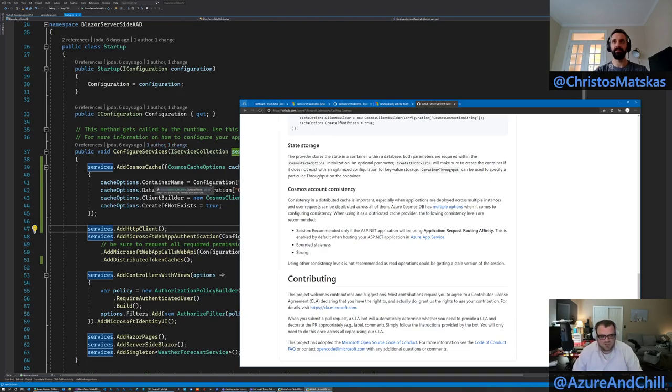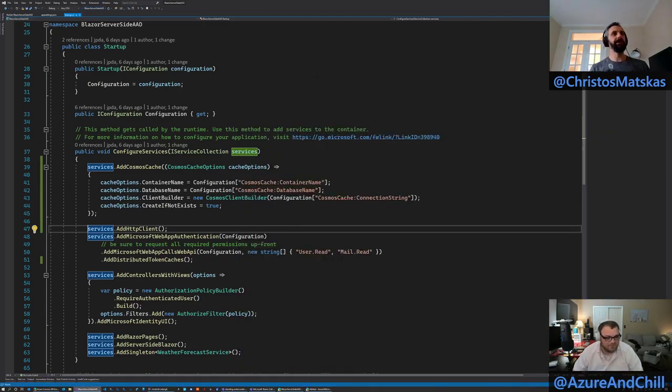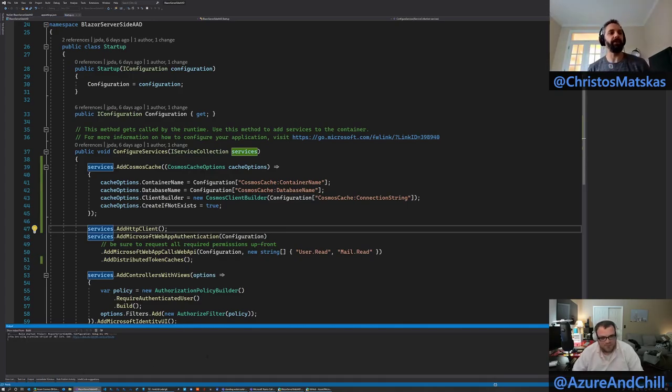Anyway, okay. So we've got our cache configured, we think. And we have MSAL and identity.web configured to use our distributed token caches. So in theory, when we run this, we should have a token cache get created in Cosmos, and MSAL should start using it, right? The only thing left to do is run it and see what we get. Fingers crossed. It's going to be awesome. I'm telling you, it's going to work out of the box.